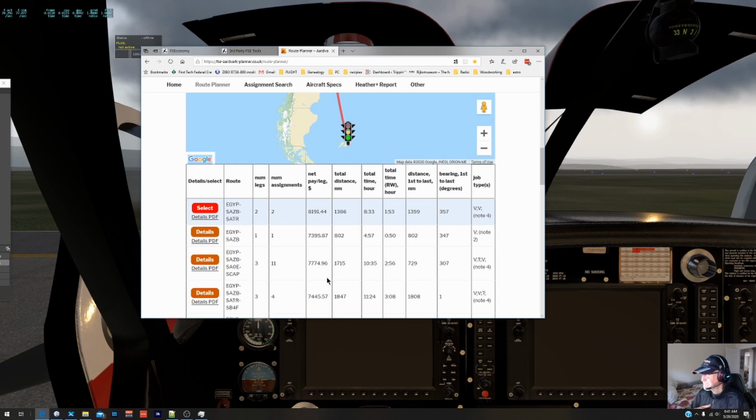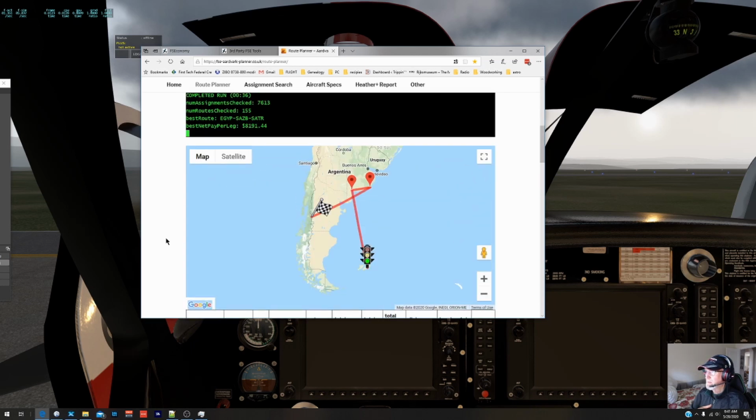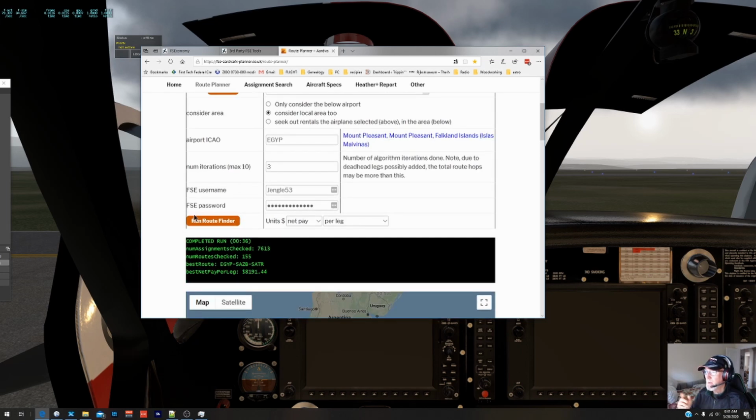So let's take a look at this one here. This has a lot of hops in it. Take a look and scroll up. Okay, so this goes up and around and then ends up back over in Chile, it looks like. Yes. Okay, so it's a nice visual representation, and it has some other options as well.